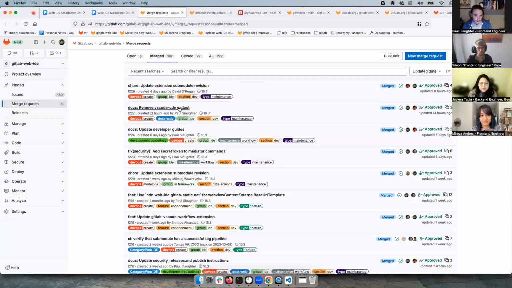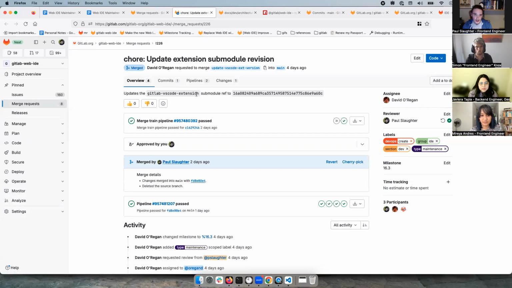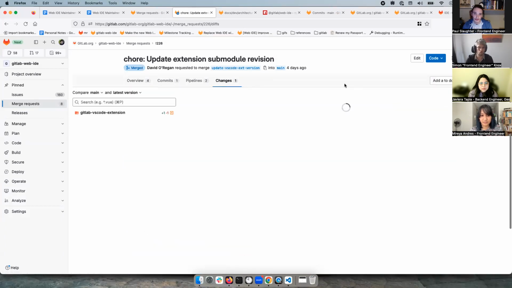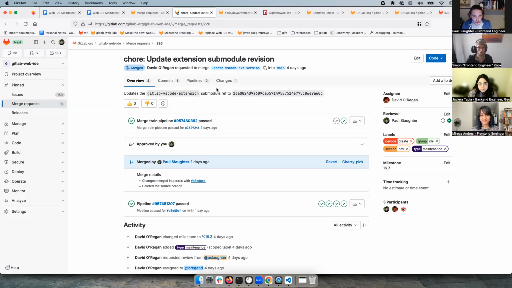So here's an example of where we just updated the VS Code extension reference because there was new feature development that we want to include. And so from the Web IDE project, all we did, since it's a submodule right now, is the submodule commit just had to be updated. And we have a CI job to make sure that this is actually a released version of the VS Code extension project. So this is pretty straightforward.